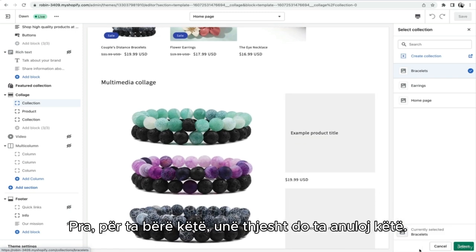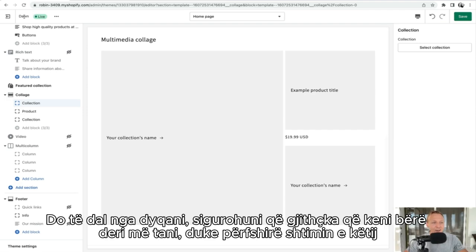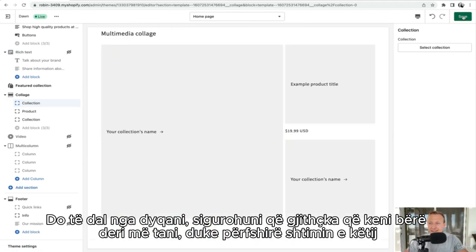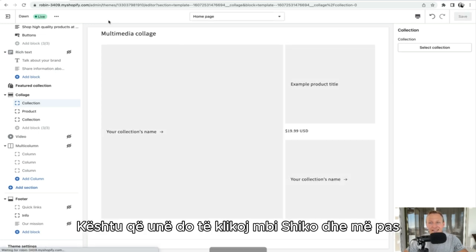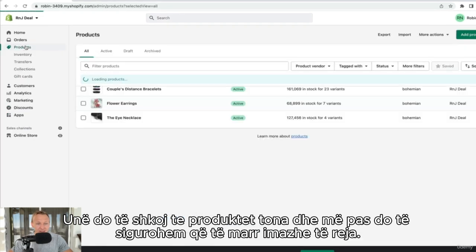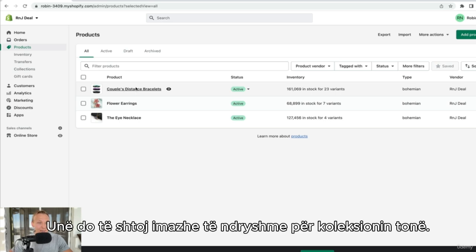So in order to do that, I'm just going to cancel this. I'm going to exit the store, make sure that everything you've done so far, including adding this collage here, is saved. So I'm going to click on save, and then I'm going to exit. I'm going to go to our products, and then I'm going to make sure that I get new images, okay? That's going to be the trick here. I'm going to add in different images for our collection.